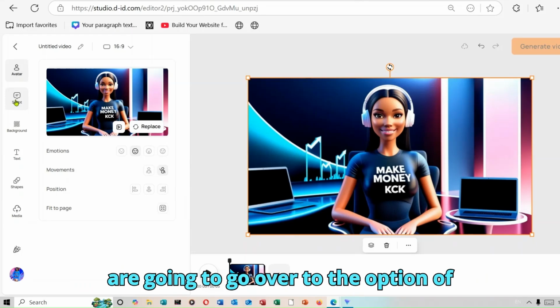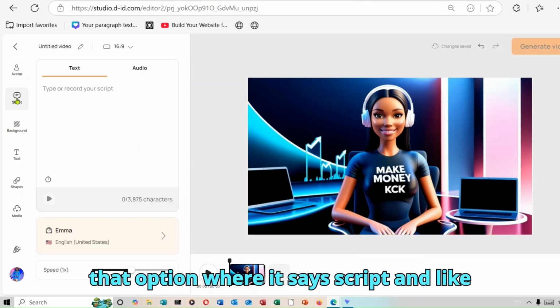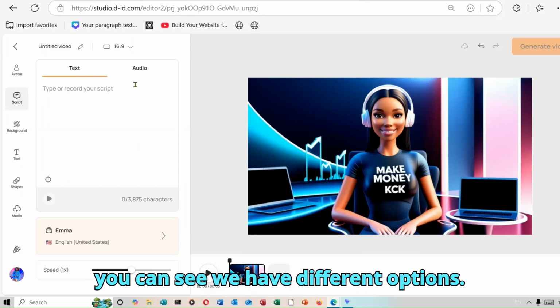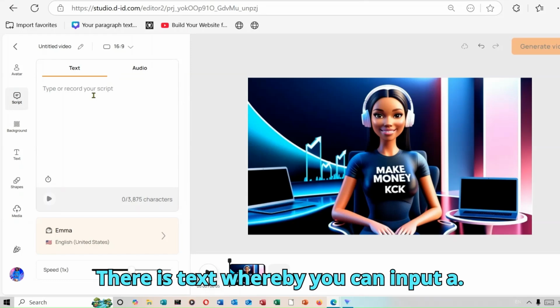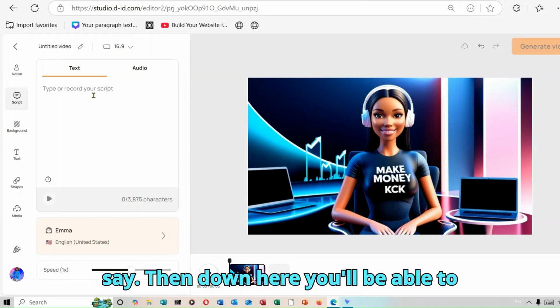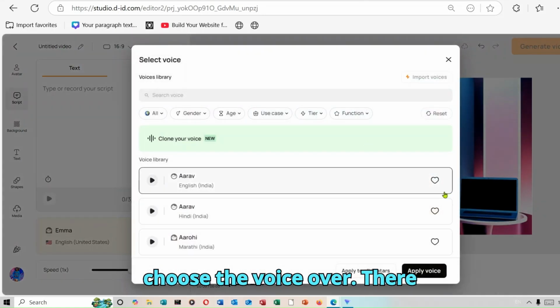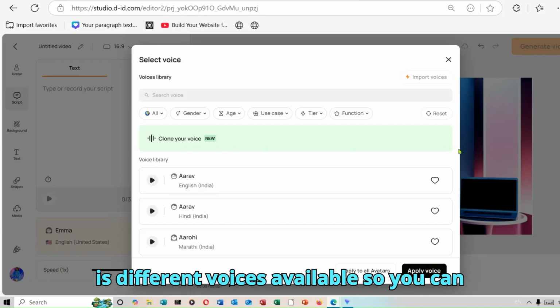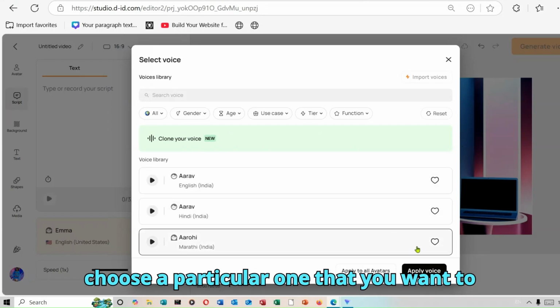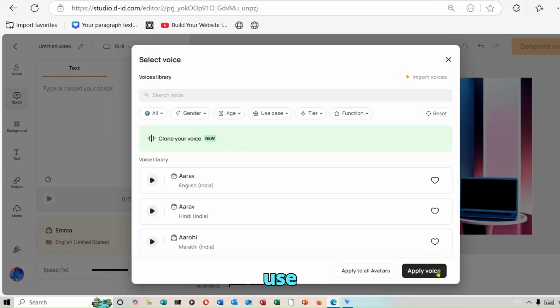So now we are going to go over to the option of script. Okay, so you're going to click on that option where it says script, and like you can see, we have different options. There is text, whereby you can input the kind of text you want the avatar to say. Then down here, you'll be able to choose the voiceover. There are different voices available, so you can choose a particular one that you want to use. All you have to do is to click on apply once you select the one you want to use.